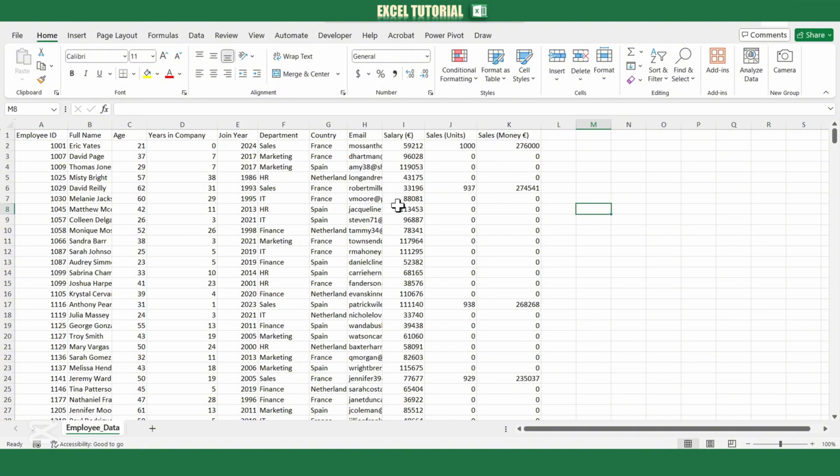Let's get started. Our dataset today contains information on 500 employees from a company, and our objective is to calculate the total sales and the average sales generated by the sales department. To begin, we'll bring this data into Power Query.